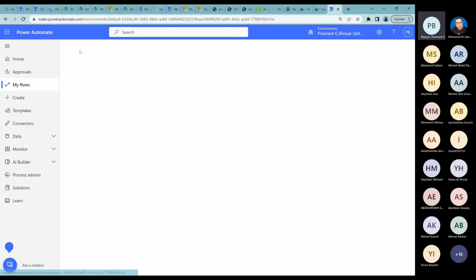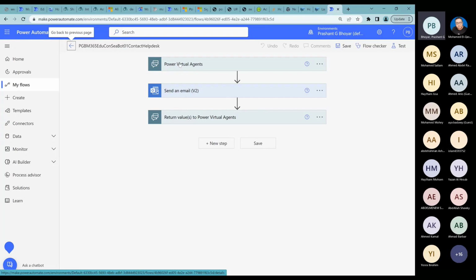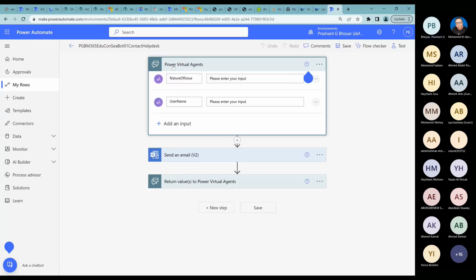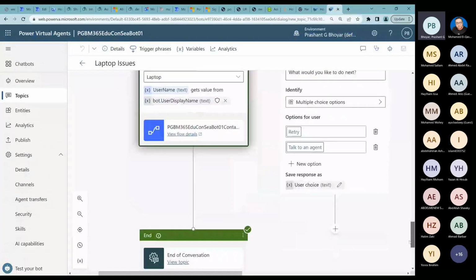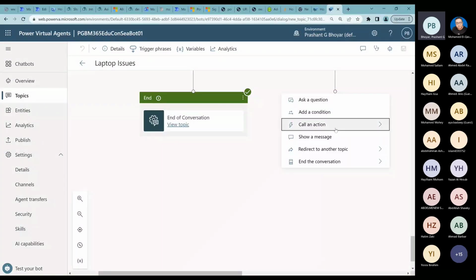Okay. So if I click go to edit here, okay, it is taking more than usual to load this page. So it has this particular trigger or action, Power Virtual Agents, and here I can pass some input parameters. Then what I'm doing is sending an email to a help desk, and I can then pass some return values as well. And once I configure this, all I have to do inside my Power Virtual Agent is click a node and then call an action.